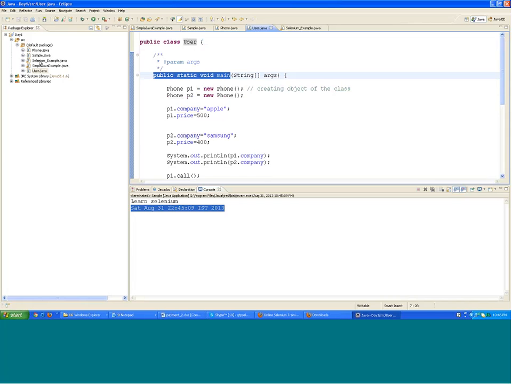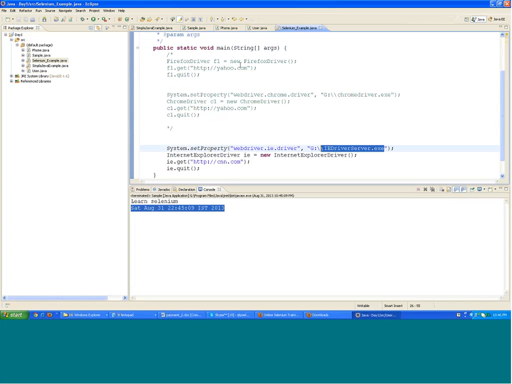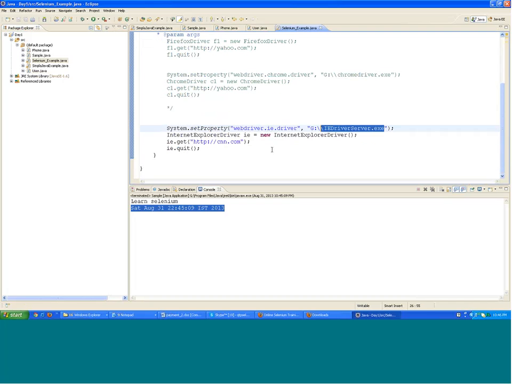Now in the end, I created the Selenium example in which I told you how to create the objects of existing classes. Yeah, I got it. Thanks. No problem.